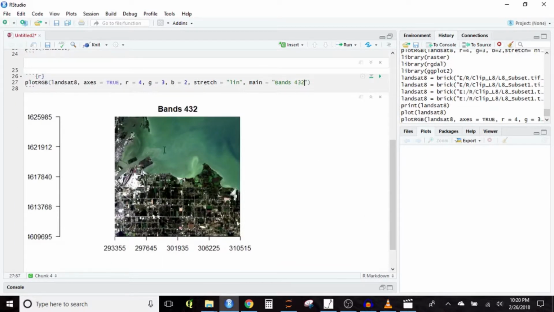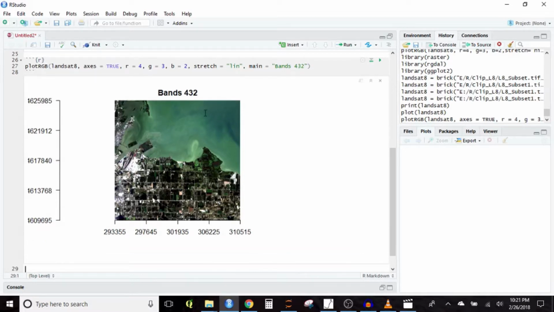All right, so this is the image that we're going to be working with. We have impervious surfaces right here, the City of Toledo, and then some vegetation features out here. We have a state park right here, and the western basin of Lake Erie here. All right, so there's our RGB, and we'll compare that to a false color composite, which will be 543 instead of 432.